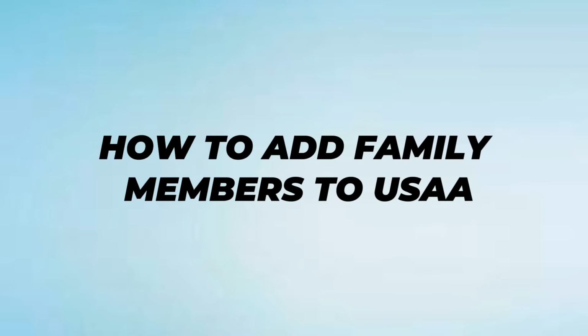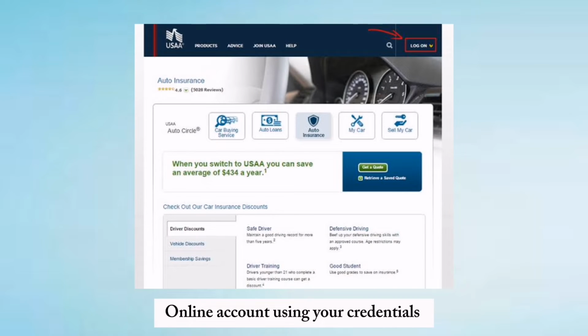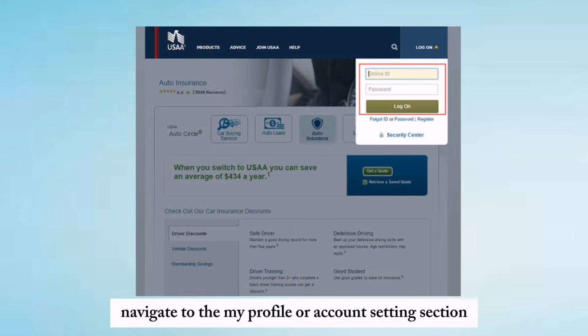How to add family members to USAA. Log in to your USAA online account using your credentials. Once logged in, navigate to the My Profile or Account Settings section.